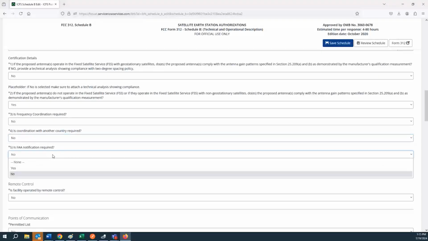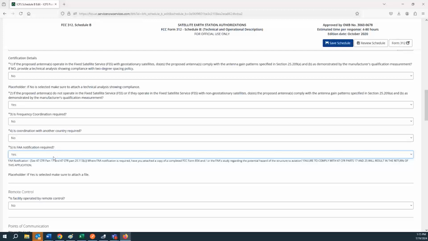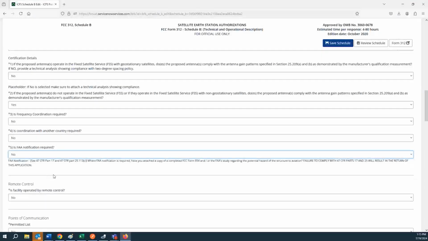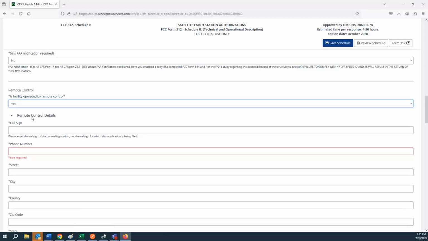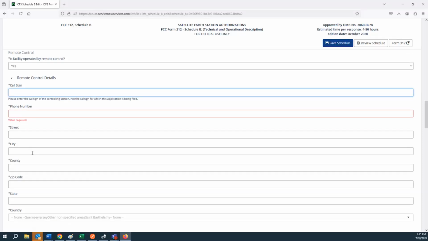Right, and if FAA notification is required, there's a similar story. You have to supply an attachment to explain that. The next question asks you if the facility is operated by remote control. If the answer is yes, there's a whole bunch of information you have to supply about that remote control facility.